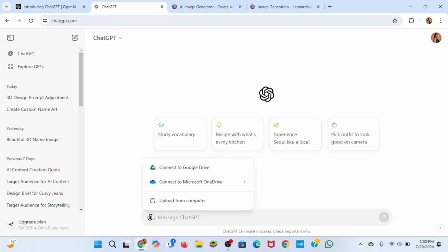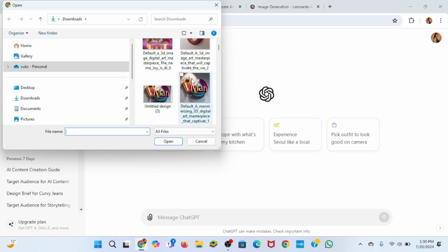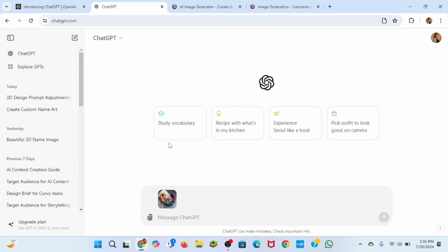This step is for when you have a particular design you want to recreate, but you want to use your own name for the design. You're going to click on this symbol and press upload from computer. If you're using your phone, it's going to say upload from your phone gallery. So we are going to click on upload from computer, and then I have some names already, but I want to be using this particular design. So I'm going to click on it and open it.